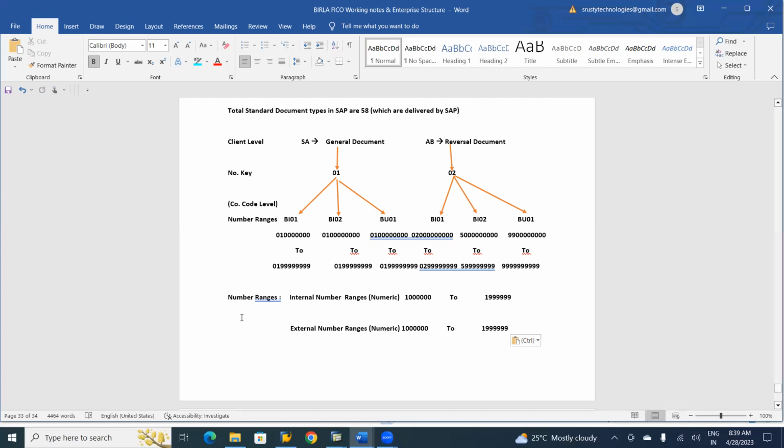So here it will take serial numbers, but here you can post the first document as 1 lakh 100, 1 lakh 200. But what is the rule here? Whatever external document number the user is giving, that number should be within the range only. If it exceeds, then it will throw an error message. Clear?